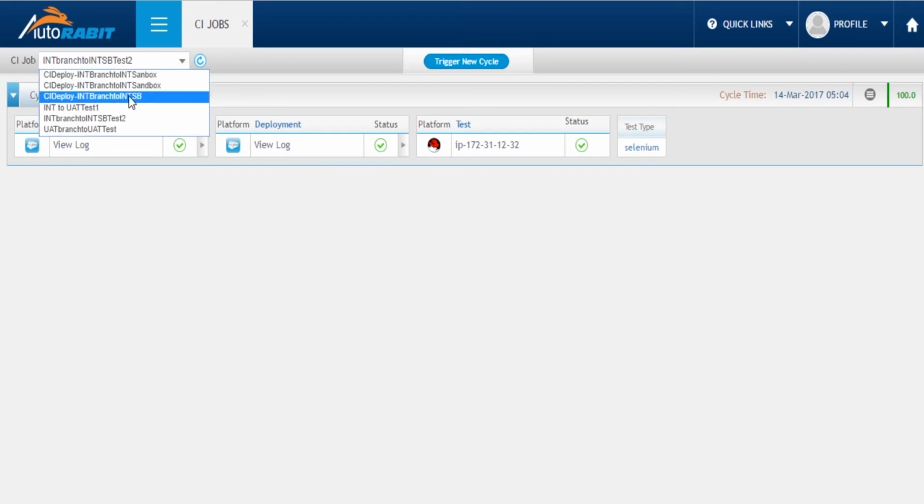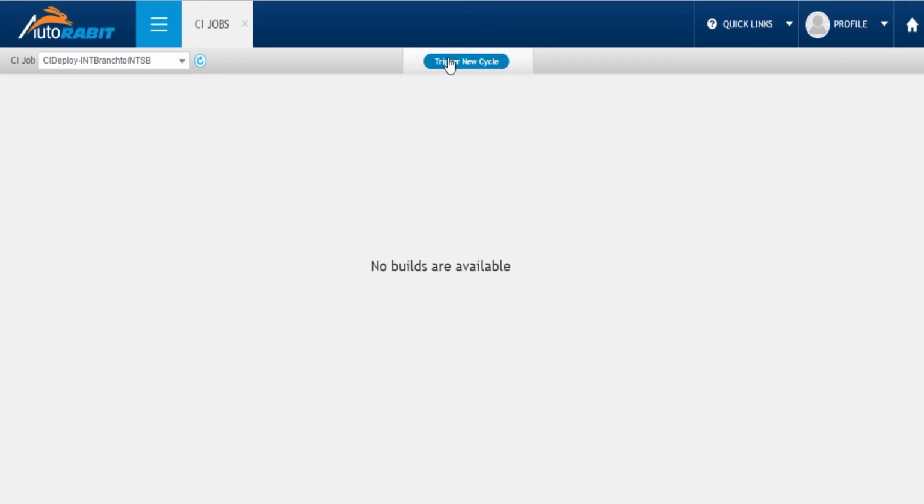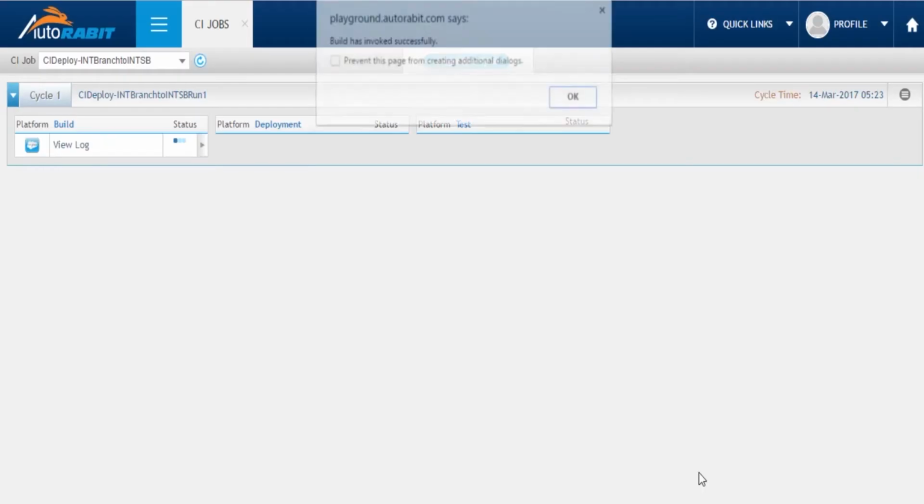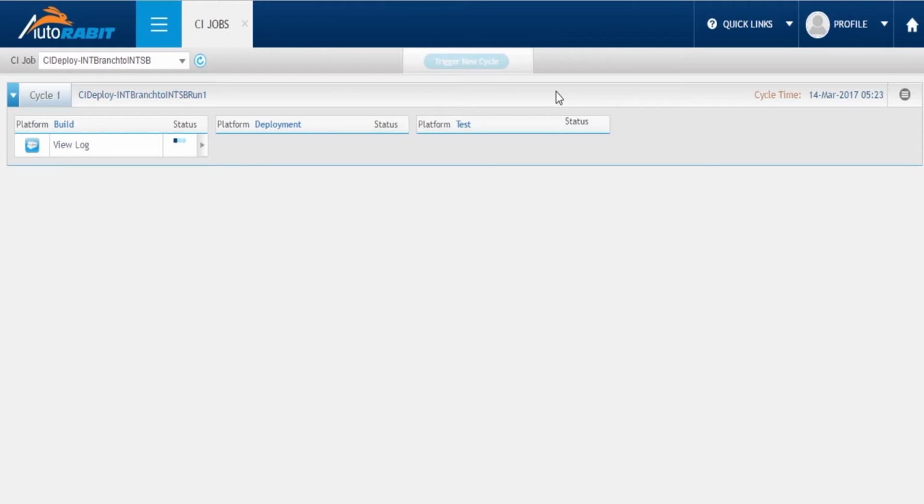So now that we saved the process, we'll select our job that we just created and select trigger new cycle. We'll give this cycle a title, and we can even give it a comment if we'd like to. And we get a summary of what was configured while we're setting this process up. And now the build has been triggered. So once the build is complete, it'll then trigger the deployment. And once the deployment is complete, it'll then trigger the tests, which in our case, we chose to run Selenium tests.